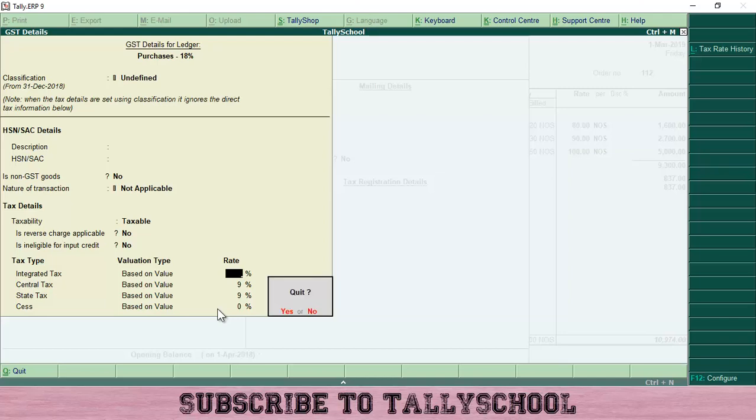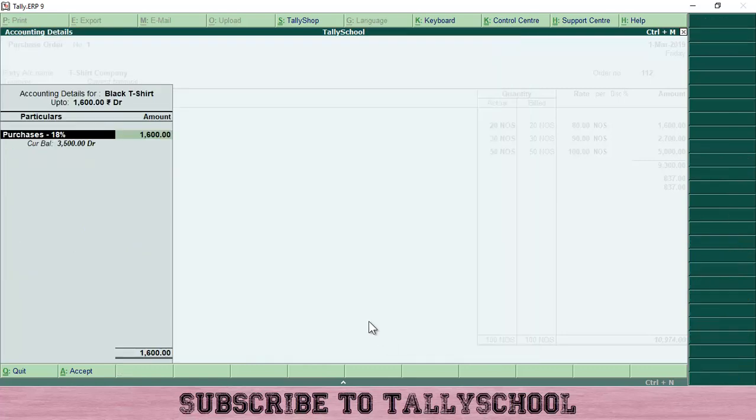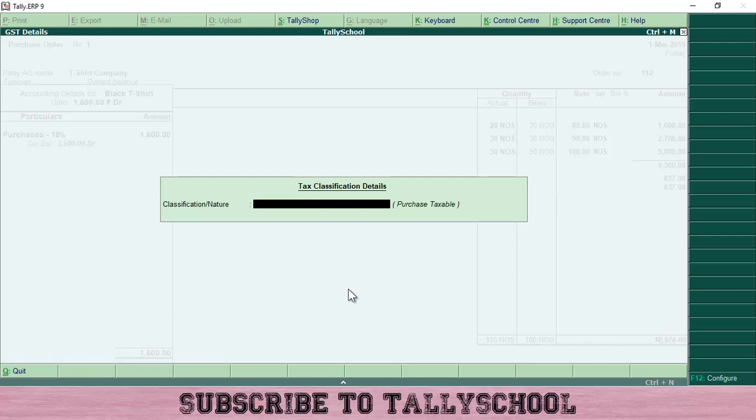So I'll just go back, and type of supply goods. So purchase 18%. In the name itself I've written 18%, so I know GST 18%. This ledger should be selected for purchases. Press enter, and as soon as you press enter, Tally will show you a small pop-up screen, which is a classification pop-up, and Tally has already classified this transaction as purchase taxable, that is in the brackets. As per Tally, this transaction is purchase taxable, which is perfect, which is what we are doing.